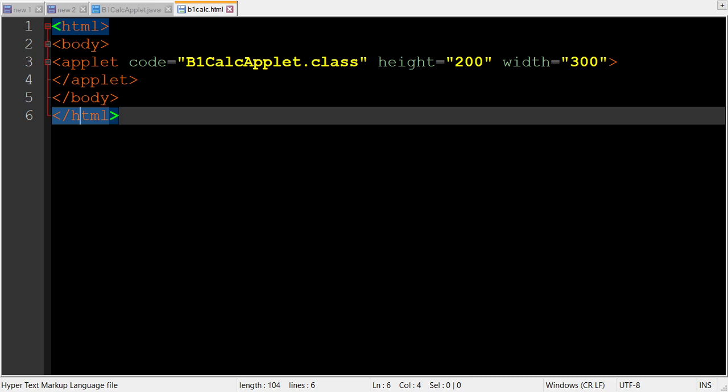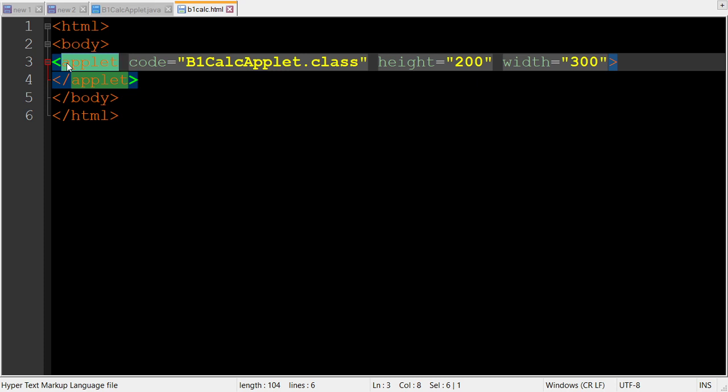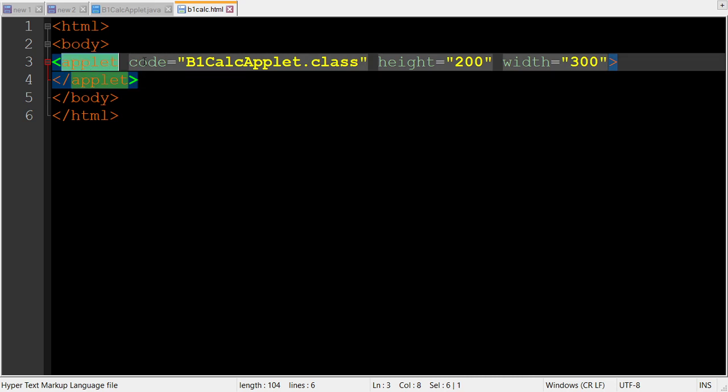Inside the HTML page, all content that will be displayed is defined inside the body tag. So this is the starting body tag, this is the closing body tag. And we are going to display the applet here. The applet tag is used to embed the applet inside an HTML page. So this is the applet tag, this is the closing applet tag. In the applet tag, we will have certain attributes. The code attribute specifies where the source code of the applet is. So this is essentially the path to the applet.